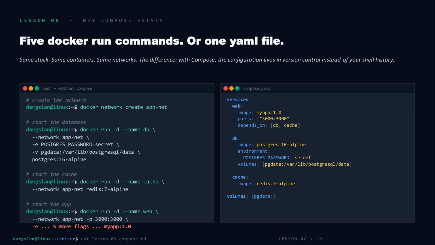And to make the case concrete, look at what we're collapsing. On the left, 5 separate docker run incantations. Create a network, start the database with its password and volume, start the cache, start the app with another handful of flags. On the right, the exact same stack, written once as a compose file. Same containers, same networks, same volumes. But now it lives in your repo instead of your shell history.